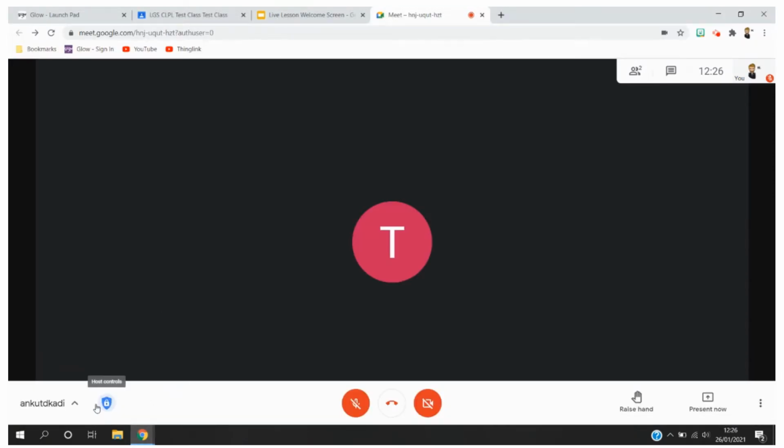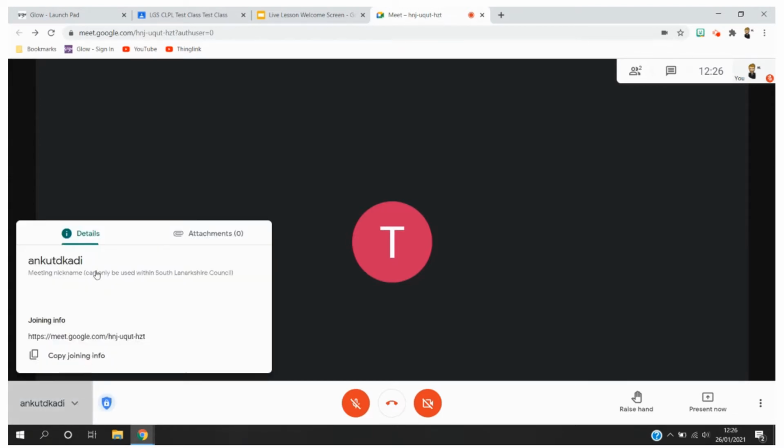As you move your cursor down to the bottom of the screen, a white toolbar will appear. Let's start on the left hand side. By clicking on this option here, we'll present you with the Meet nickname and the joining info. A point of note here is that this joining info Meet link should never be shared with anyone as per South Lanarkshire Council's policy. If using the Google Classroom method, you won't need this meeting nickname just now either. The attachment section will probably remain blank, as this relates more to meets that have been set up using Google Calendar, and this is not a way that we in South Lanarkshire Council will be using.